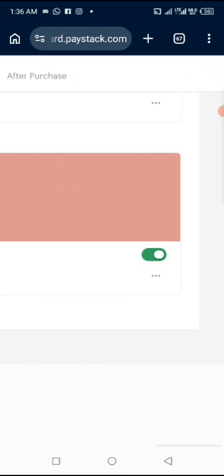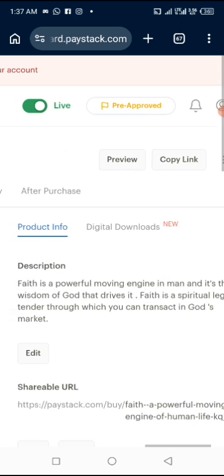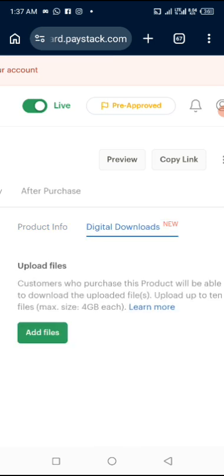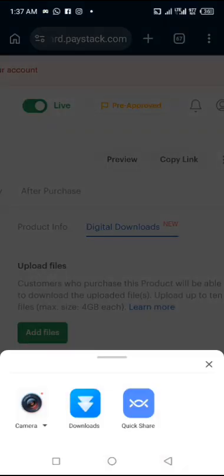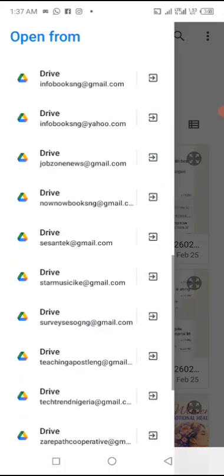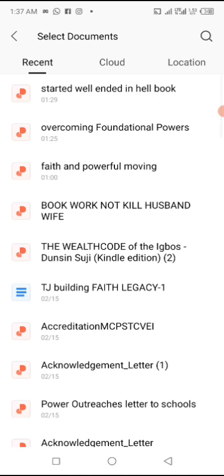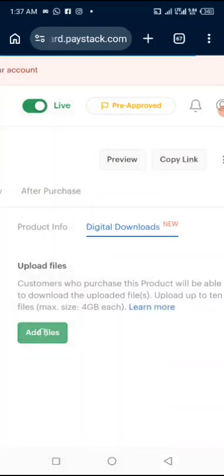Then you come here and click on these 3 dots. You edit the product because you want to add the file. Now when you get to this page, you are going to find digital downloads. This is powerful. This is where you upload the file. By uploading the file, it means that when anybody buys your book on Paystack, they will be able to download the book immediately. This is a powerful one.